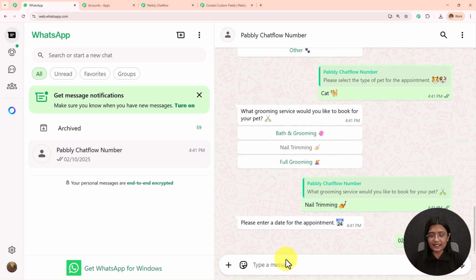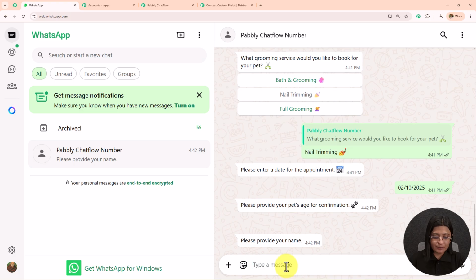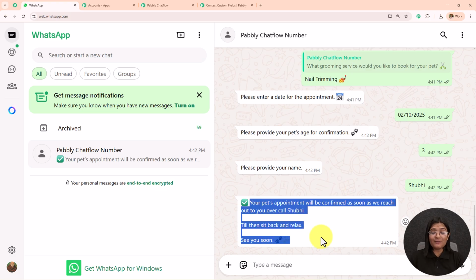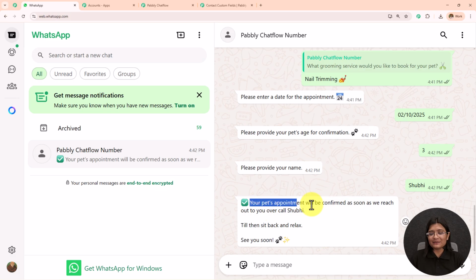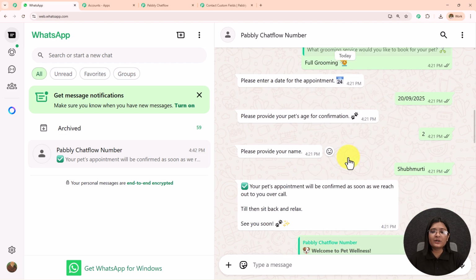Send this, and then I'm going to enter the age of my pet as 3, and then it is going to ask me my name. I'm going to enter my name. I'm going to send this message. And here you see that it has sent me a personalized message. Your pet's appointment will be confirmed as soon as we reach out to you over call, Shrubi. Till then, sit back and relax. See you soon. So this is how the flow which we have created is working, and it is working completely fine.